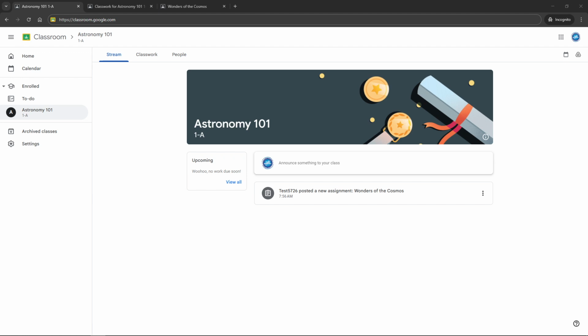Let's dive right in. First, to get started, you will need to visit classroom.google.com. Make sure you sign in with your Google account. This is crucial because logging in allows you to access your classes and assignments. If you're seeing a sign-in page, simply enter your details and you should be redirected to the Classroom dashboard.